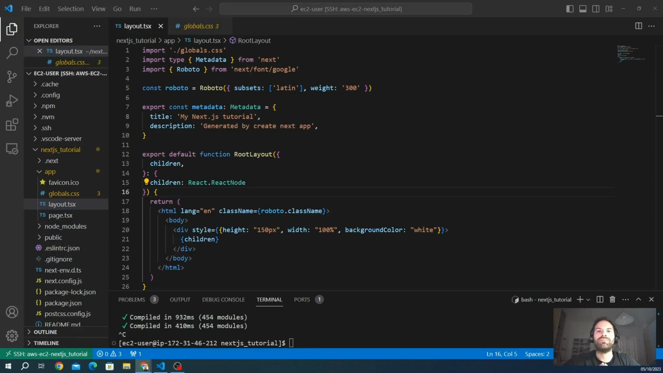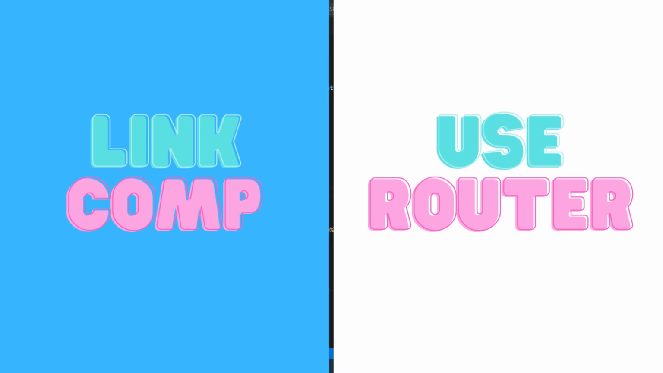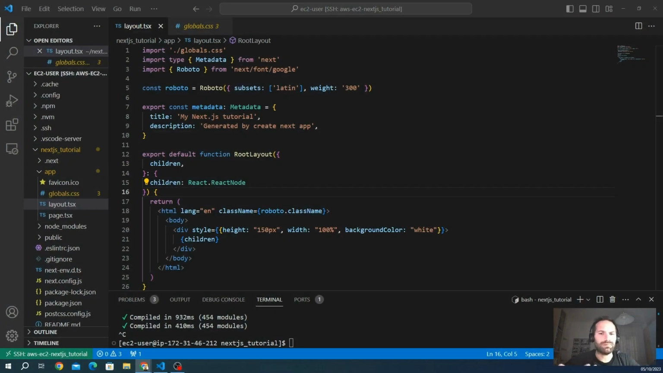Hello guys, Next.js provides two primary methods for navigating between routes: using the Link component and the useRouter hook. So in this chapter, we'll explore the functionality of the first one, the Link, and then with the next one, we will discover the useRouter features. And we will get deeper into the mechanism of navigation.